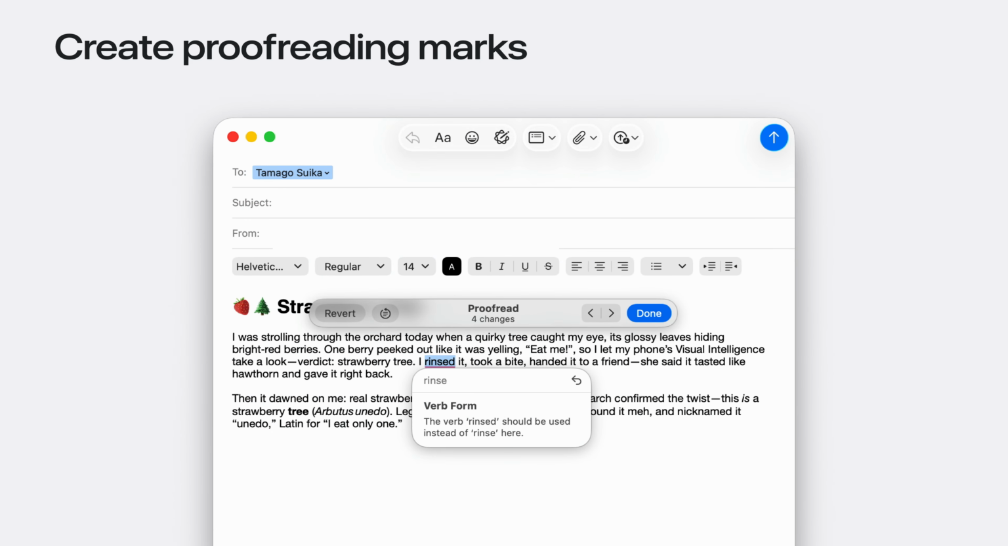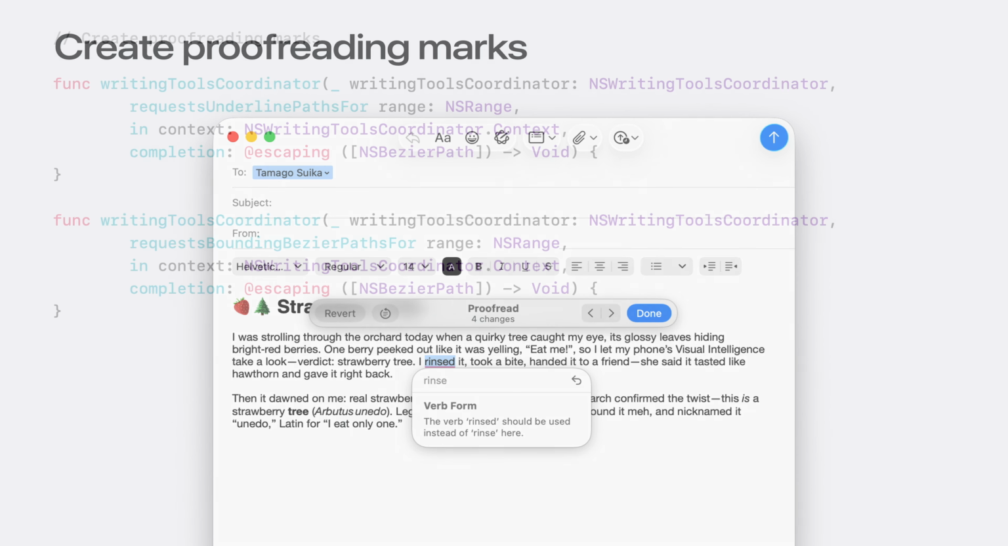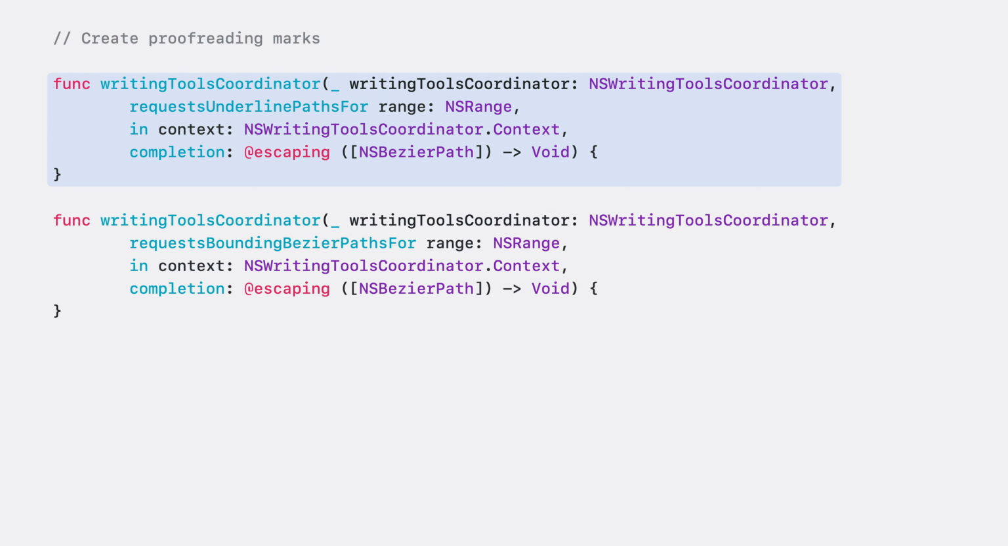For proofreading, WritingTools shows an underline for text ranges that were changed. WritingTools also responds to click events in ranges of text to show the inline proofreading pop-up. To show proofreading marks, the coordinator asks the delegate to return the underlined Bezier path for individual ranges. WritingTools also needs the bounding Bezier path to respond to click or tap events.